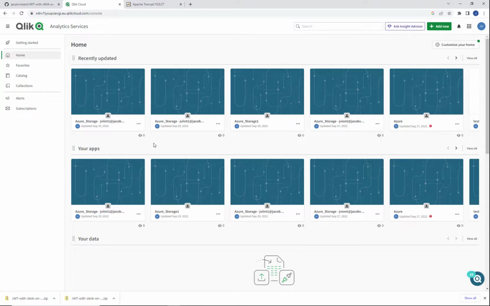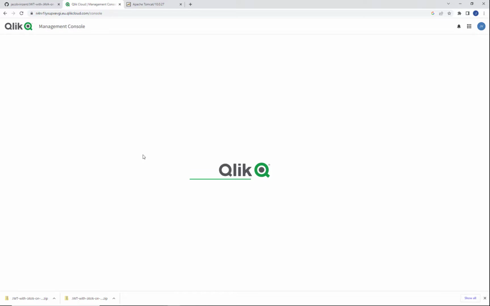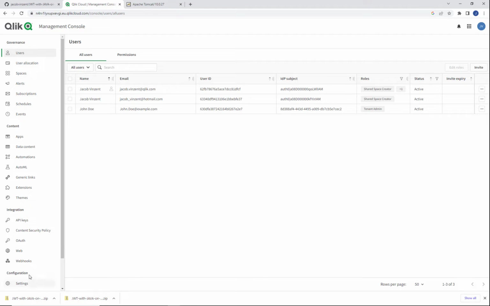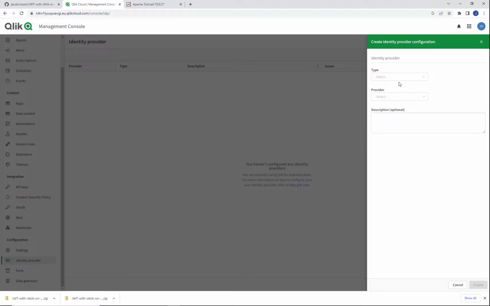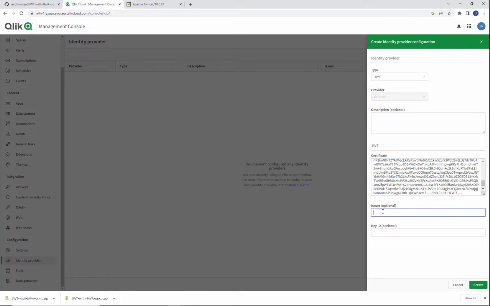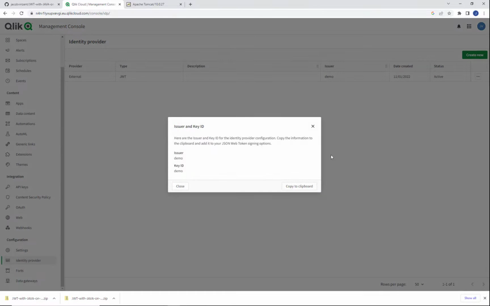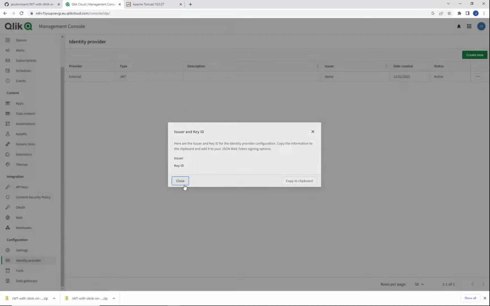And then I'll go into my Qlik Cloud instance as a tenant admin. I go into the management console and I'll go down and create an identity provider. So I'll create a new one, select the type JWT. I'll copy in the certificate and enter demo as issuer and key ID. We need to remember the key ID and the issuer for later use.